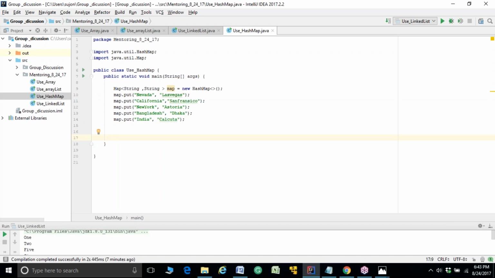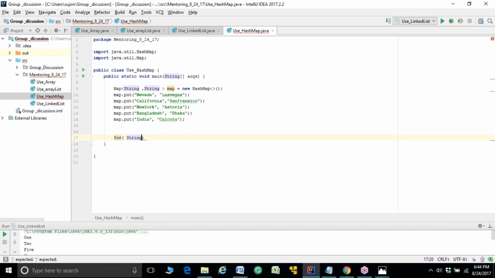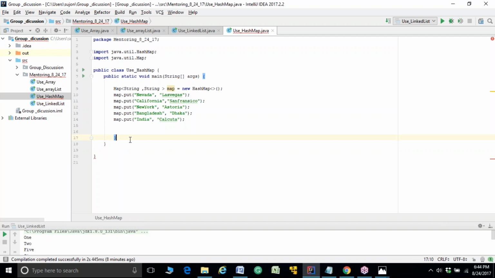So let's start the for loop in here. For the map interface, we can't use a regular for each loop. Let's try a for each loop first to see if it works. Yeah, it's not working. I think it's not working because I put in here two string, so I have to use a different for loop like this. Let's try this one.